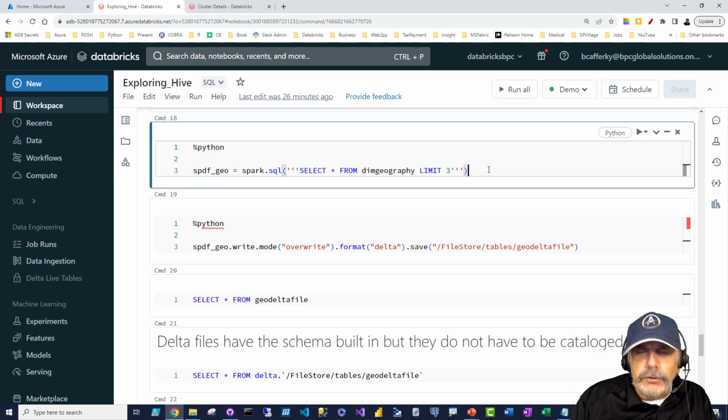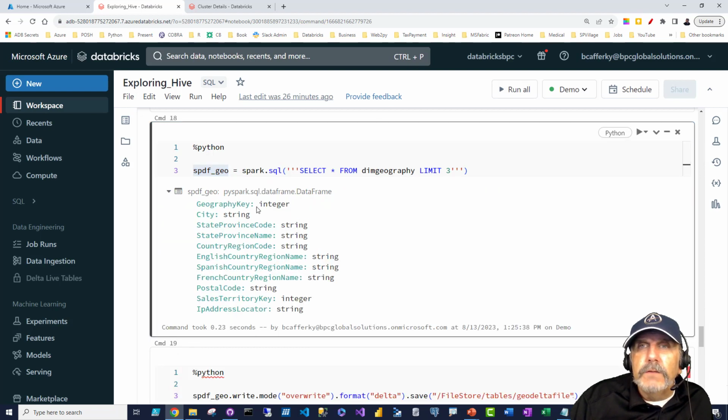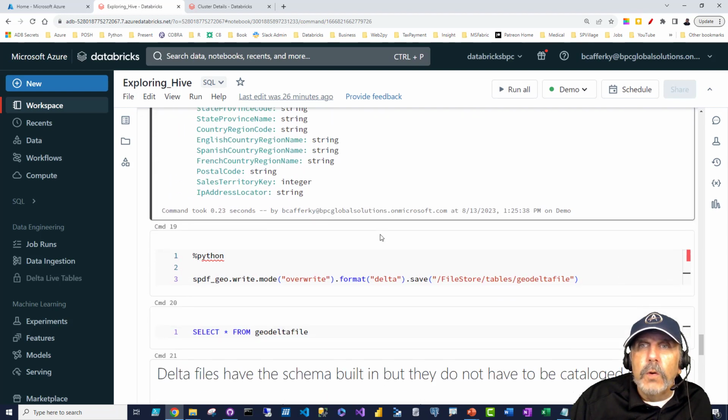So I'm going to be very standardized today. I'm going to run that. And you can see now I got a data frame back. You can see it's a PySpark data frame, not a pandas data frame, but an actual Spark data frame, and it gives the whole metadata.